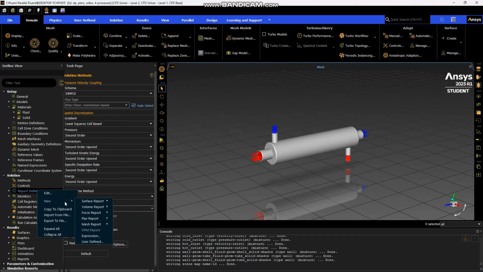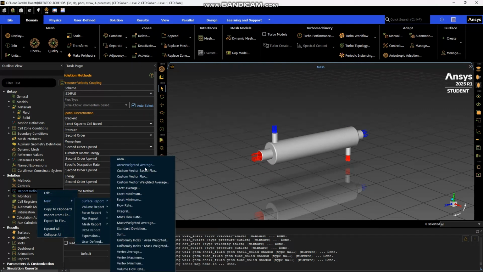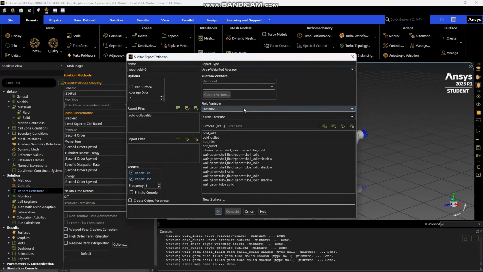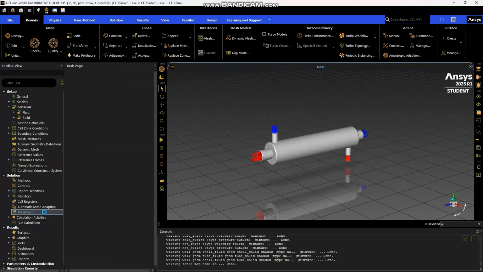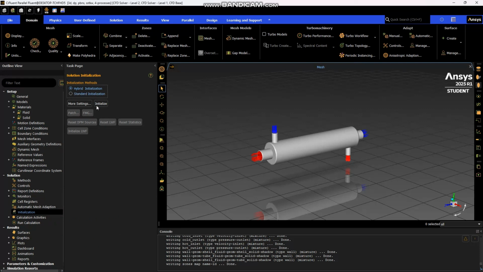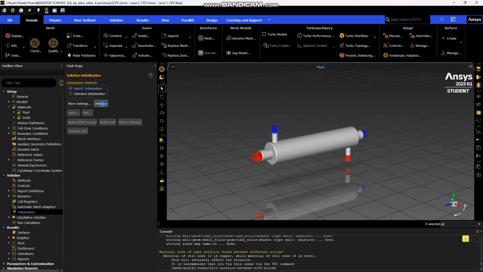Right click, surface, and then area weighted average. Change this to temperature, then hot outlet. Then click on OK. Then come to initialization, hybrid initialization, and click on initialize.